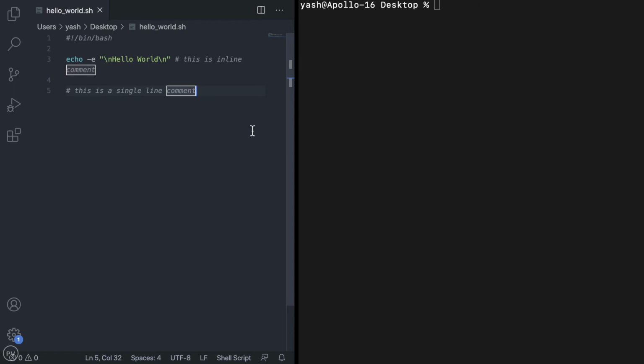Unlike most programming languages, Bash does not support multi-line comments. The simplest way to write a multi-line comment in Bash is to add single-line comments one after another. And this is how you can do it. Pound line 1, pound line 2, pound line 3, and that's how it's done.